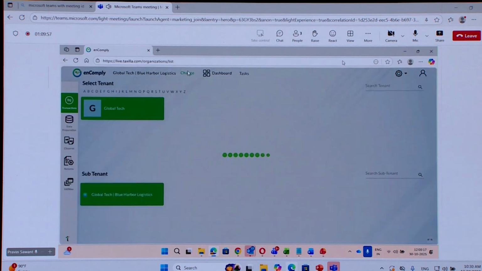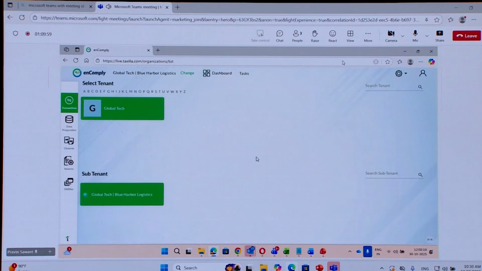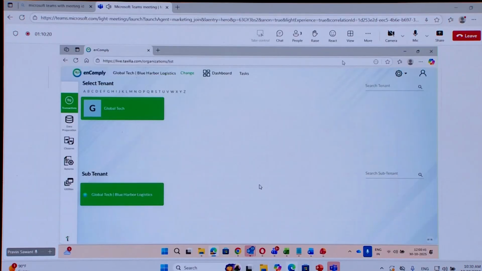Other than this, we have a tenant and subtenant concept. Suppose you have a group of companies, and under your group you have 5 or 10 entities. The group is your tenant, and the subtenants are your multiple legal entities. Under the multiple legal entities, you have multiple locations.